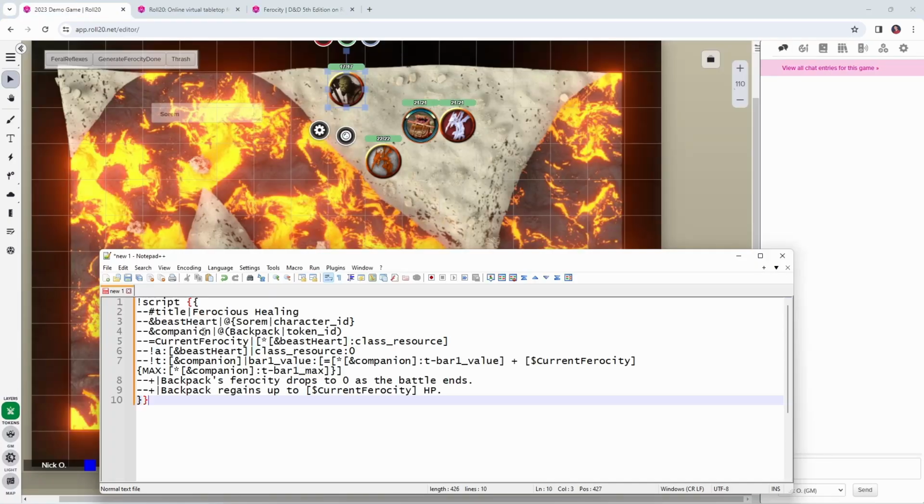And so the code for that's going to look like this. Just like before, we've got our title. I'm taking some liberties here because it's not officially called Ferocious Healing, but I think that sounds cooler. Just like before, we're grabbing Sorem's character ID and putting that in the Beastheart variable, but now we're creating another variable called Companion. And you'll notice that's being set to the token ID for Backpack, which is his companion.